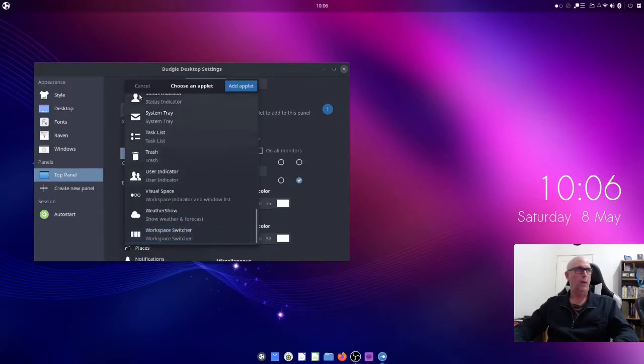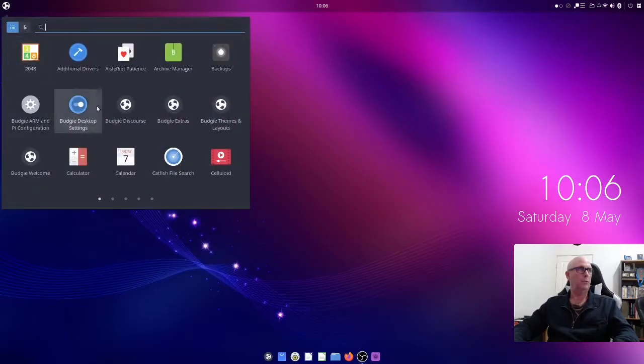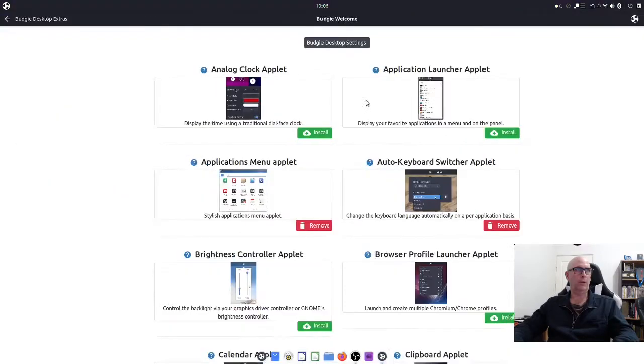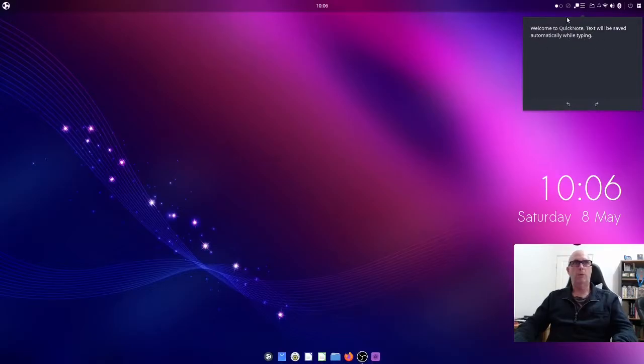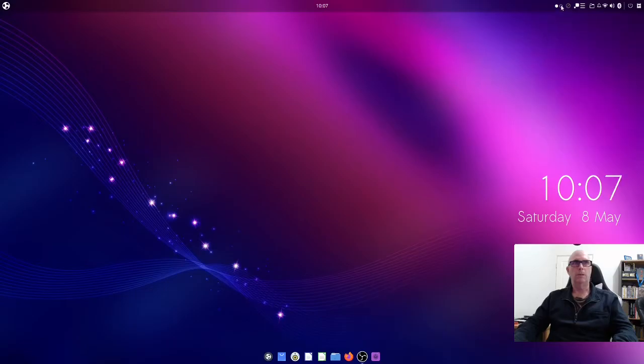So here on this top panel, we can add as many applets as we like. But if we want more applets, of course, we have to go to the Budgie extras and add the applets that we want to use. You do out of the box have a quick note here that you can write quick notes down for. You've got access to all your home folders, quick links, plus local volumes that are connected. You've got your workspace switcher here.